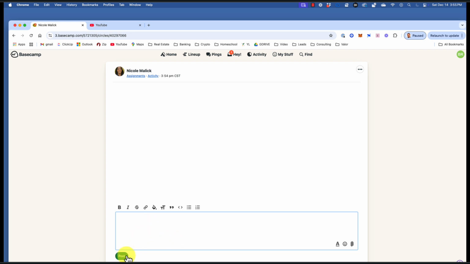What will happen when I post this ping is Nicole is going to get notified. So she's going to get a pop-up notification and or an email notification depending on how she has her notification settings. It will also show up as a hey. We haven't got to this yet, but this is any time you get notified that you are pinged or that you are mentioned or you're tagged, it's going to show up in your hey. Hopefully that makes sense on pings. It's very simple, private message with a smaller group that maybe has a little bit more sensitive information and you don't want to share it on the message board to the whole team.